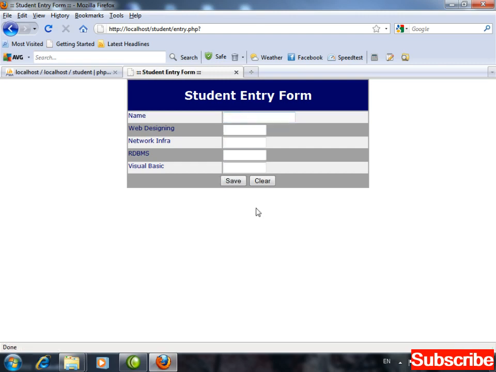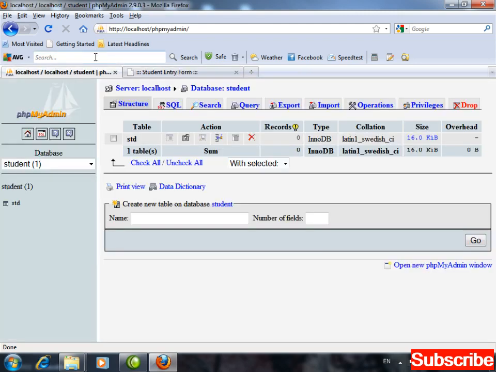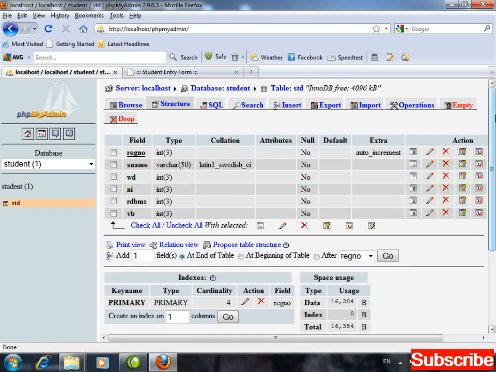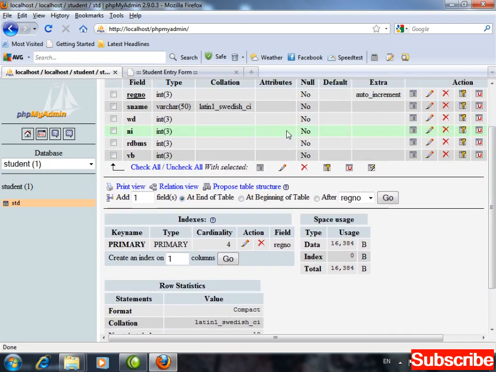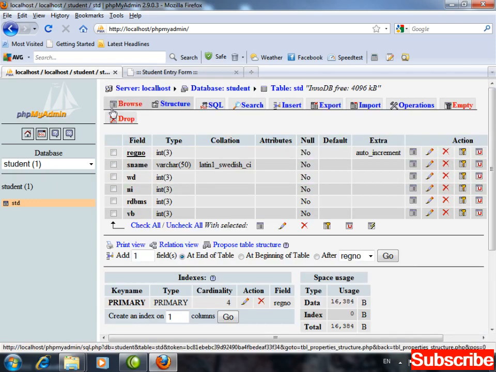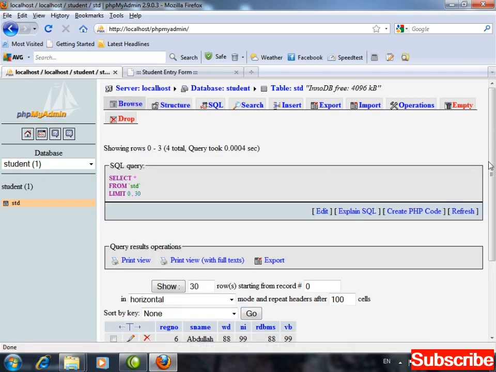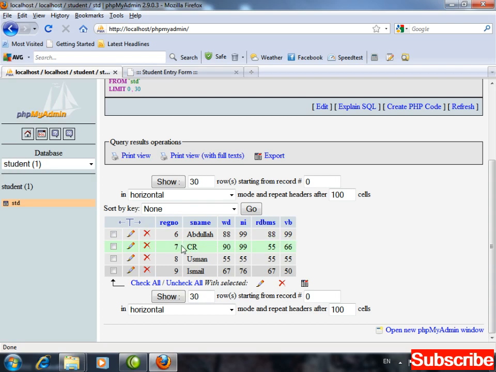How many records did I make entry of? 3 records. 3 or 4 records? 3. So have I made entry of the registration number? No. From here, now localhost phpMyAdmin, the first page which I have opened. From here select the database and now click on the table. Click on browse. Scroll down. Abdullah, Usman, Ismail, 6 7 8 9. The numbers are coming automatically because the registration number I've taken is auto increment and primary key, right? So this was all about your third task.